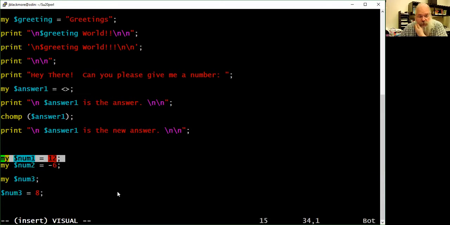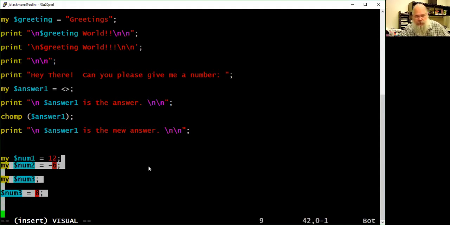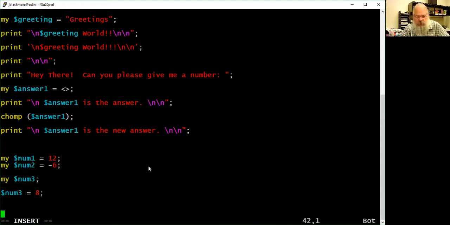Now, because we're doing this from the code side, we don't have to worry about chomping these variables. They won't have the \n from the enter key. But let's do some math with these. Okay, so let's do my $answer2 is assigned the value of $num1. Whoops.